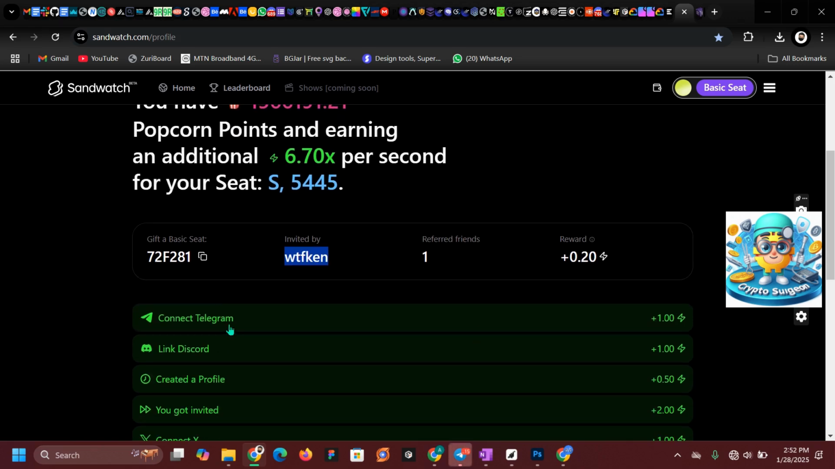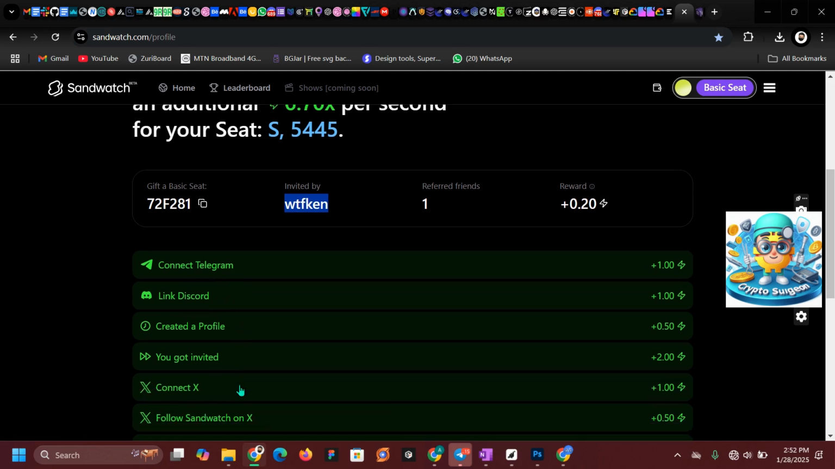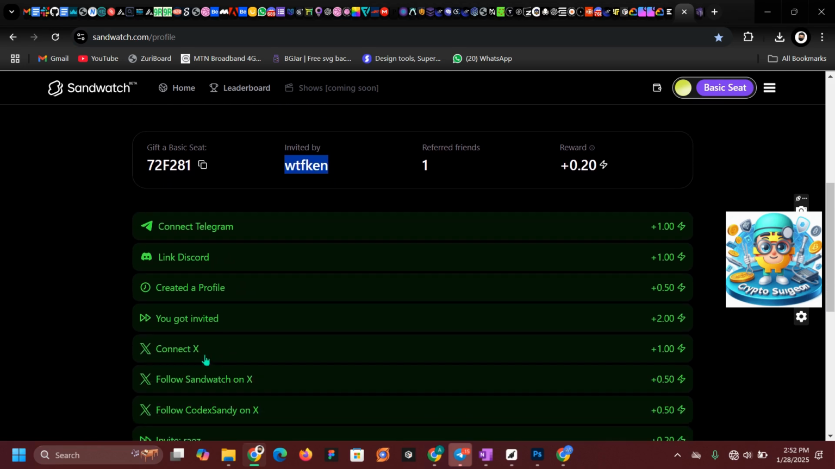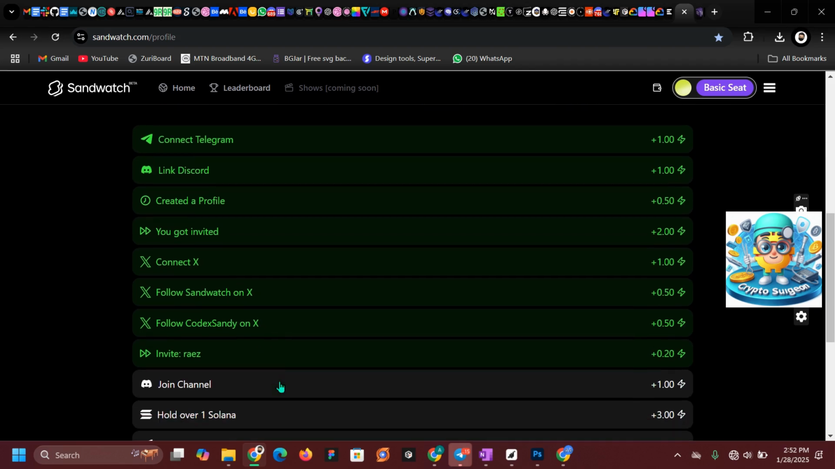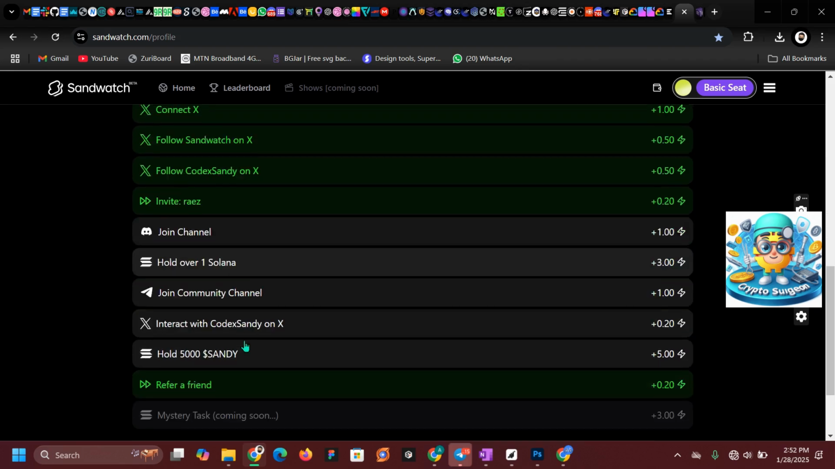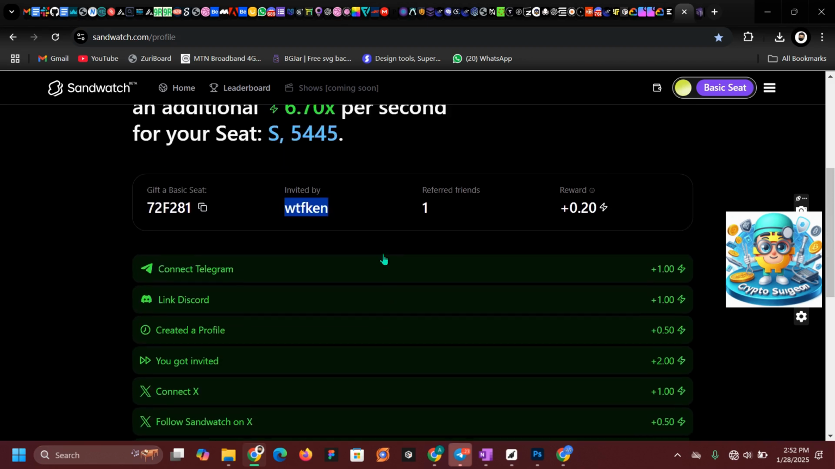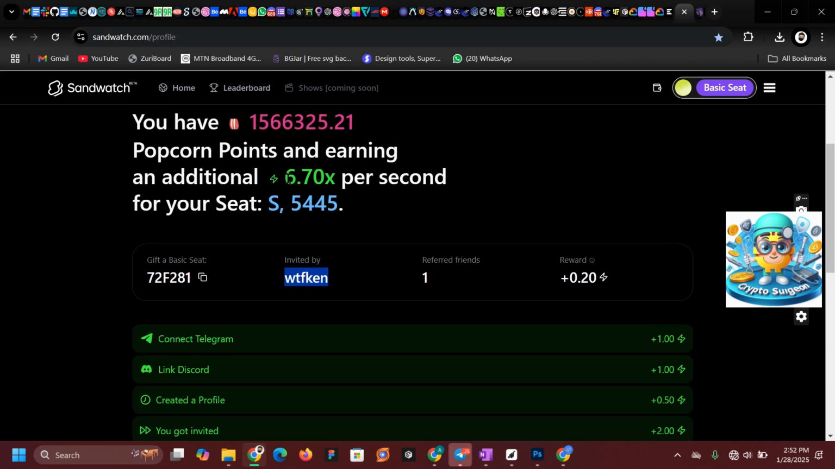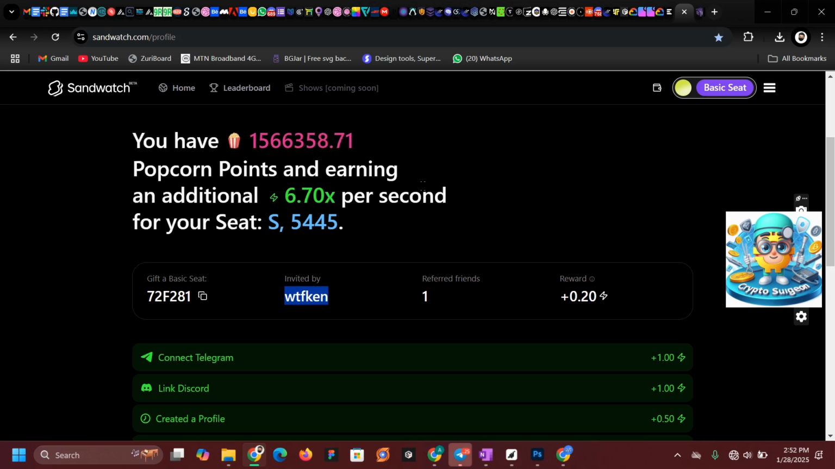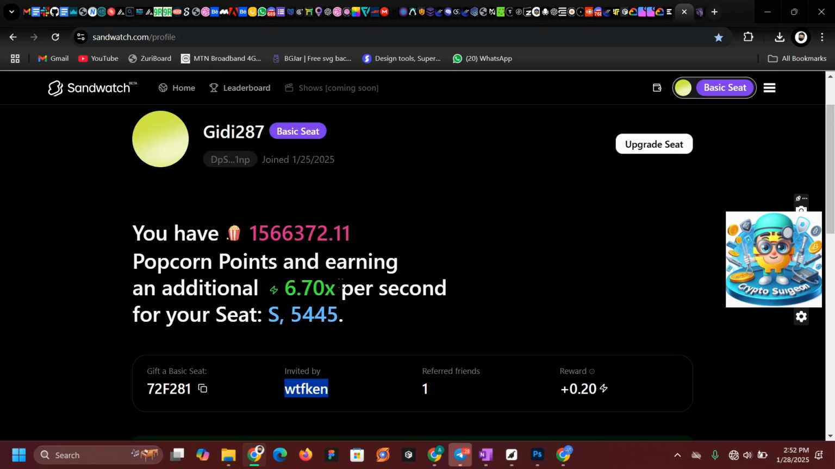So here you connect your Telegram, Discord, create a profile, connect X, follow Sandwich on X, and the rest. You will get more points. There are some other tasks here, but I haven't done them. I'm waiting for them to update. So by doing all these tasks, you will get more multipliers. Like you can see, I have 6.70. So by doing that, you will get more multipliers for your coin to get more popcorn coins per second.